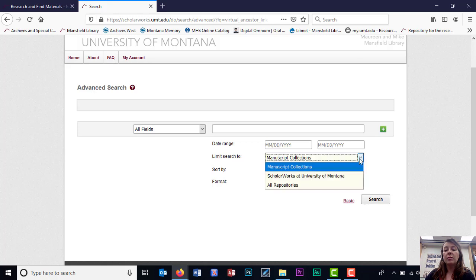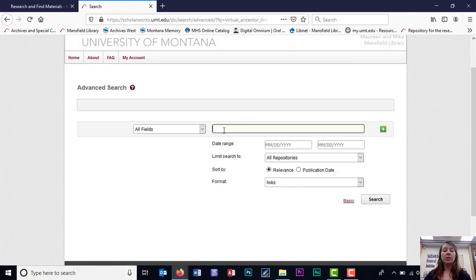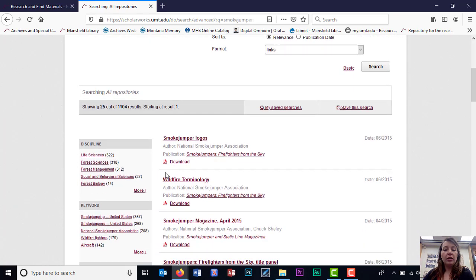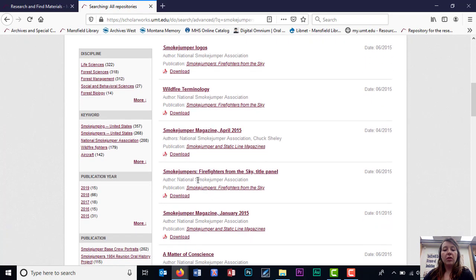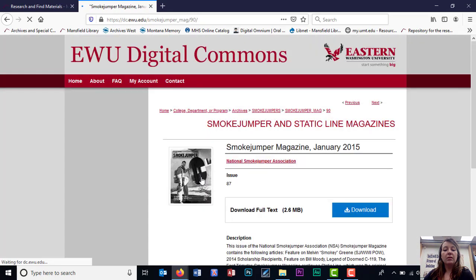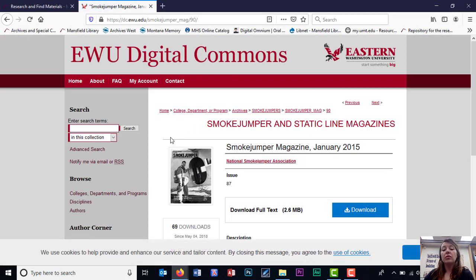You can limit your search just to manuscript collections or ScholarWorks at the University of Montana, or you could search all of the institutions that have a ScholarWorks, an online repository, to see if they have materials. So if you were to do all repositories and then do smoke jumpers, you would see that we have a lot of materials if you scroll down far enough, but also the National Smoke Jumpers Association magazine is available, and it's available through Eastern Washington University.